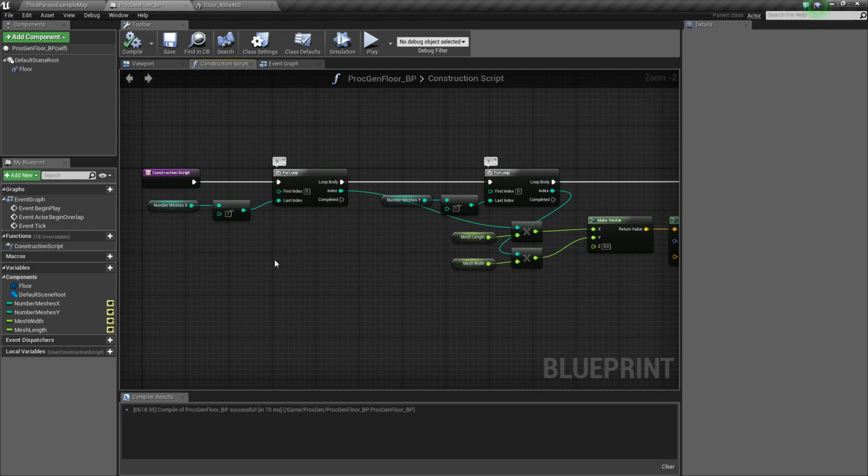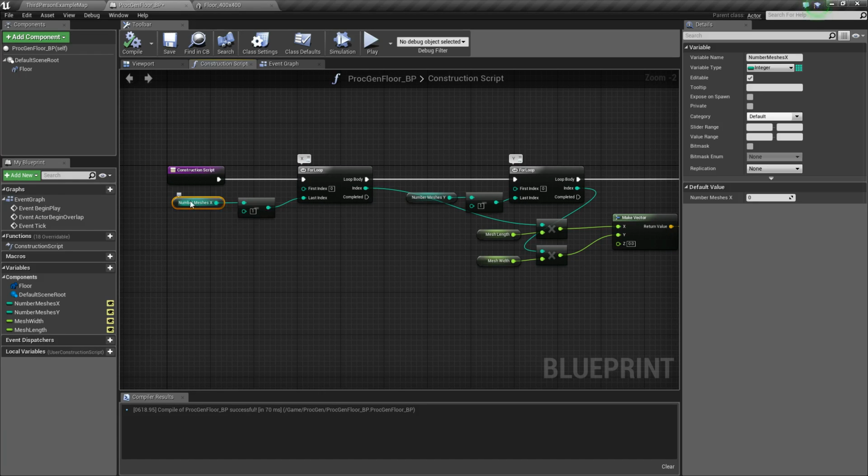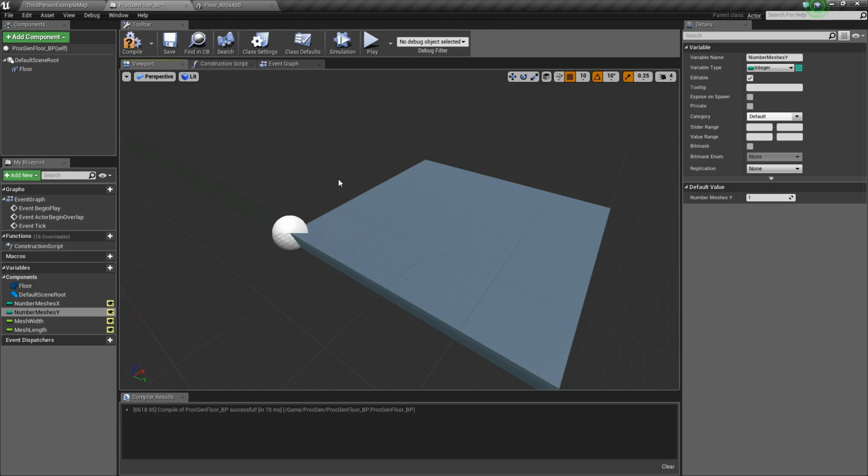So now the last thing we need to do is we need to give our number of meshes x and y some default values. So click on number of meshes x, go to default values, let's just give it a default of 1. Same thing for y, 1. Now if you go in the viewport, you can see it's automatically generating it.